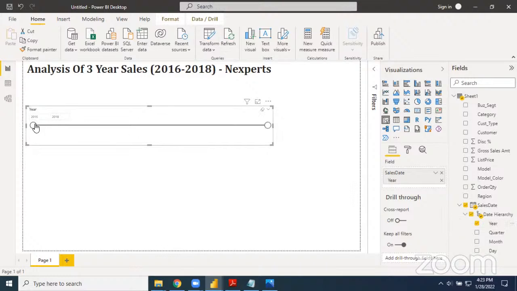Okay, and guys, here you can see that you got your slicer. Now we need to change the font style. Here actually we are going to make it presentable. Here in the slicer at the top, you can see a drop down arrow. If you want to make your slicer more presentable, click on it.